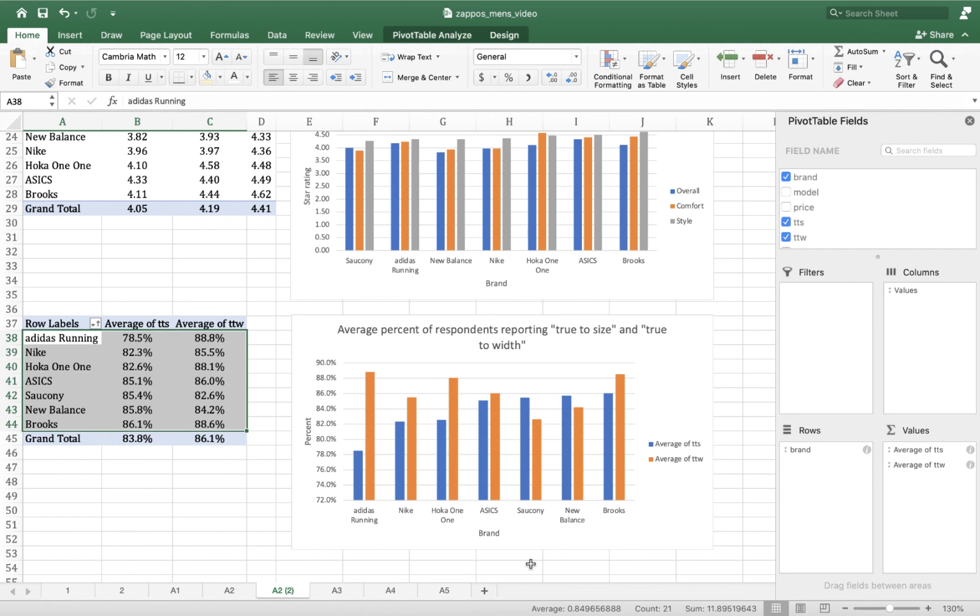Although I would also note that Brooks, New Balance, Saucony, Asics, all these are more likely to be true to size or true to width, they both seem to be fairly good. Those are brands that you're less likely to have to return. Adidas, you might have to return it for the sizing, but it's pretty darn true to width. Brooks seems like the best bet for getting the shoe in the size that you think fits the width and length that you were expecting. That's what I would write.